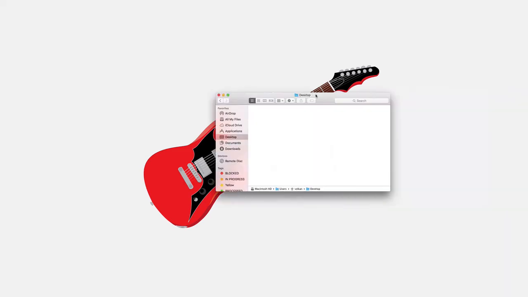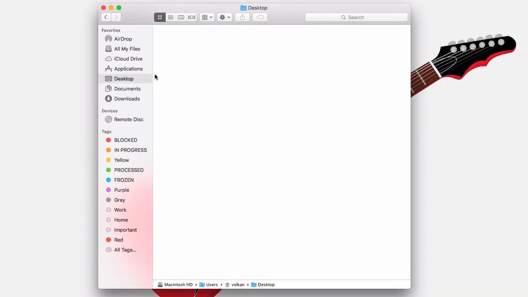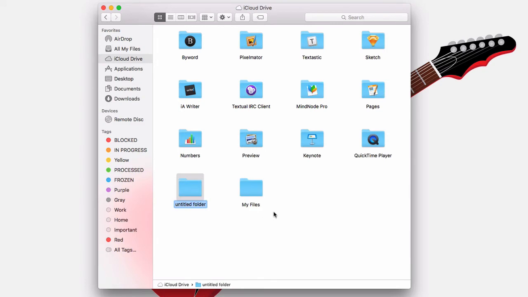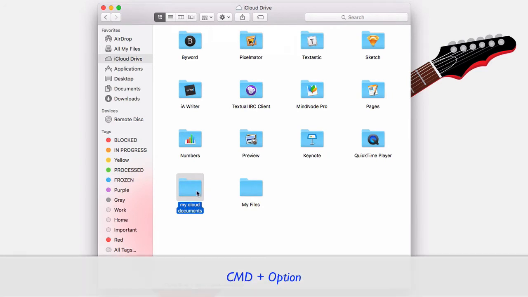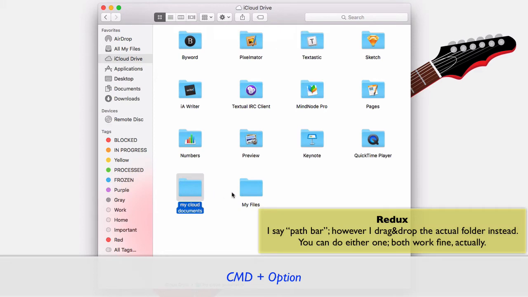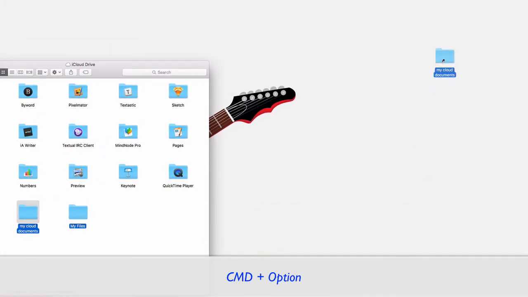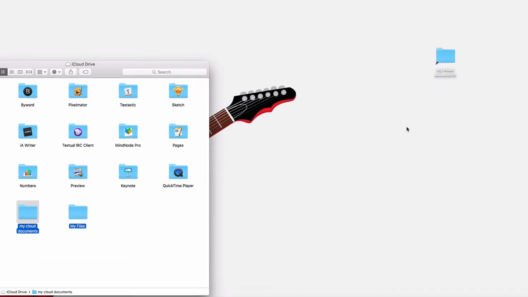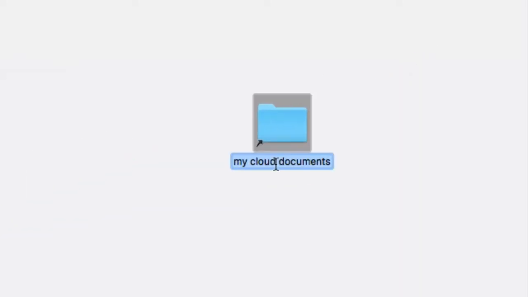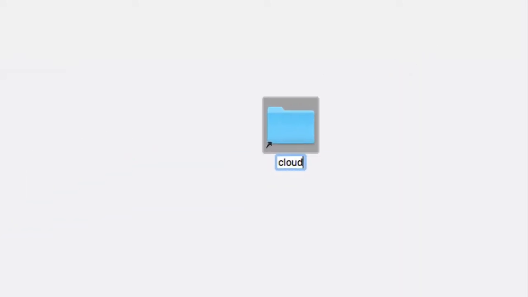So for that, I'll first create a folder in my iCloud Drive where from now on I'm going to store all my work, and let's call it iCloud Documents, for instance. Then I'll press Option and Command keys together and drag this folder from my path bar to the desktop while still keeping the Option and the Command keys pressed, and then drop the folder to the desktop while still keeping the Option and the Command keys pressed. This gesture will create an alias to that folder on my desktop. So now we have a shortcut to a cloud document on our desktop.